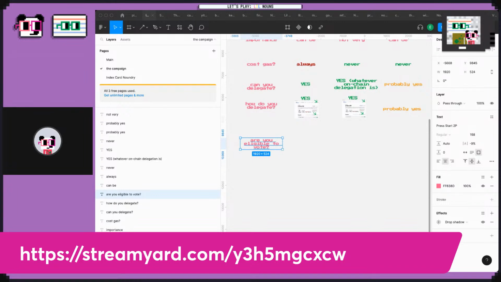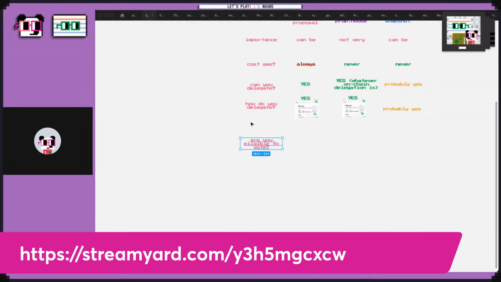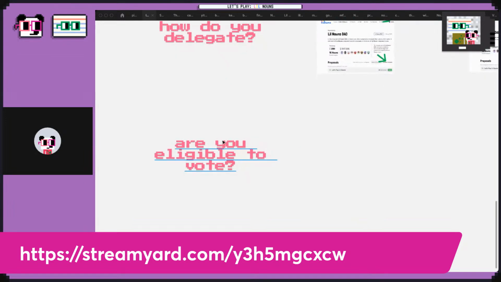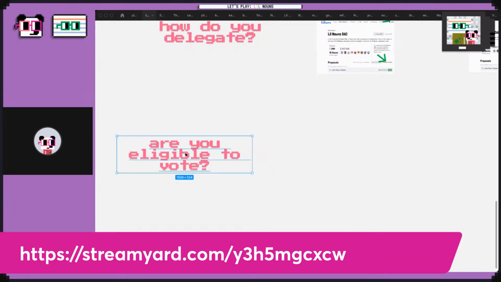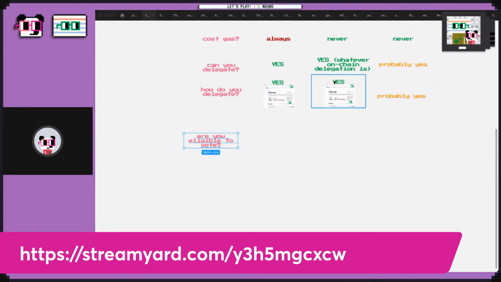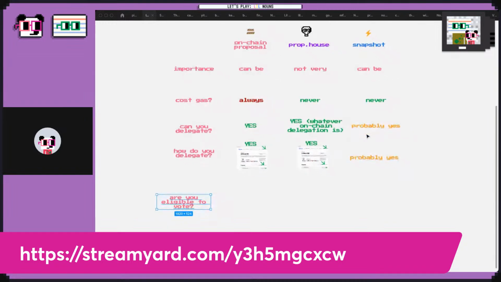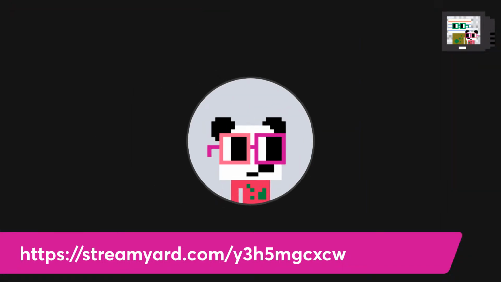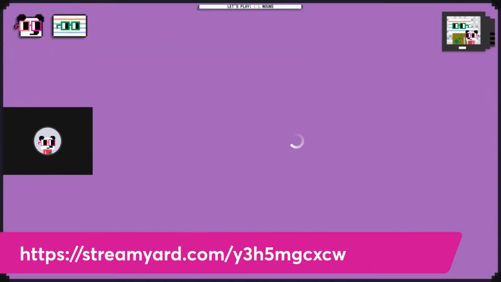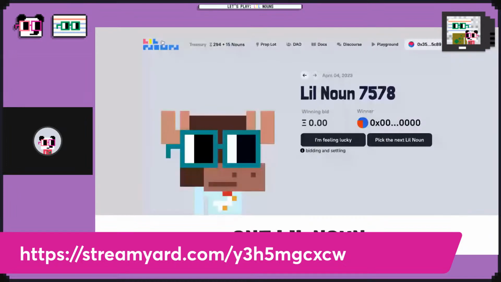Here's another thing that is confusing to almost everyone: are you eligible to vote? And this varies on each of these three different methods. So I'm going to start with the on-chain props. I'm going to go back to my browser tab here to LilNouns DAO. Okay, lilnouns.wtf. I click on DAO.